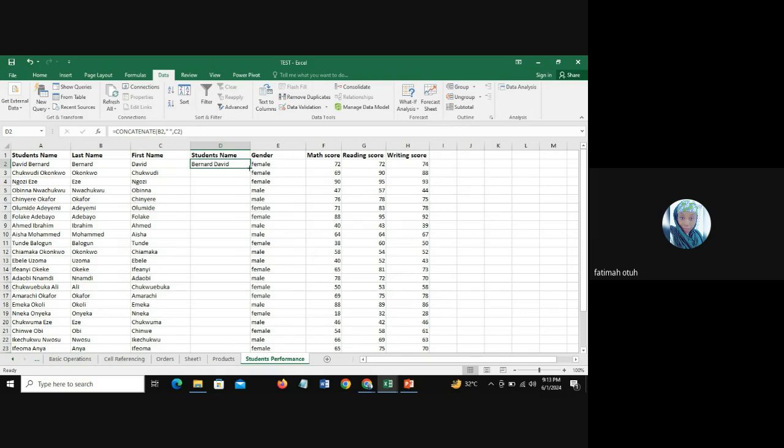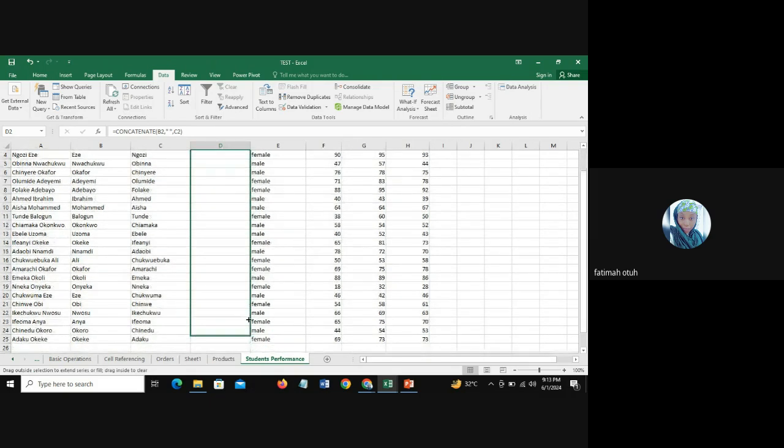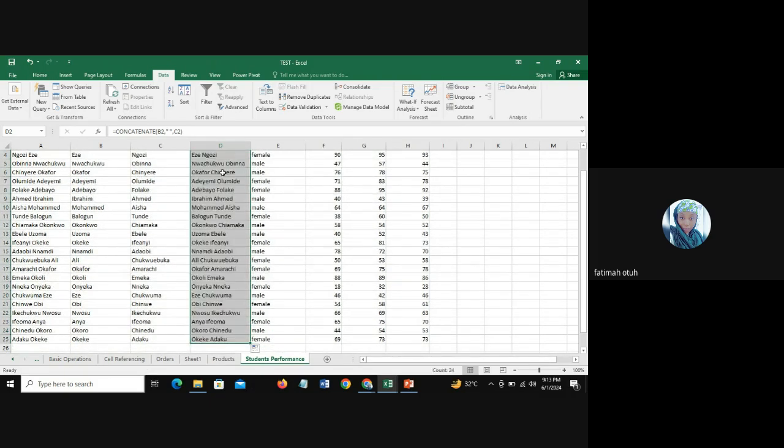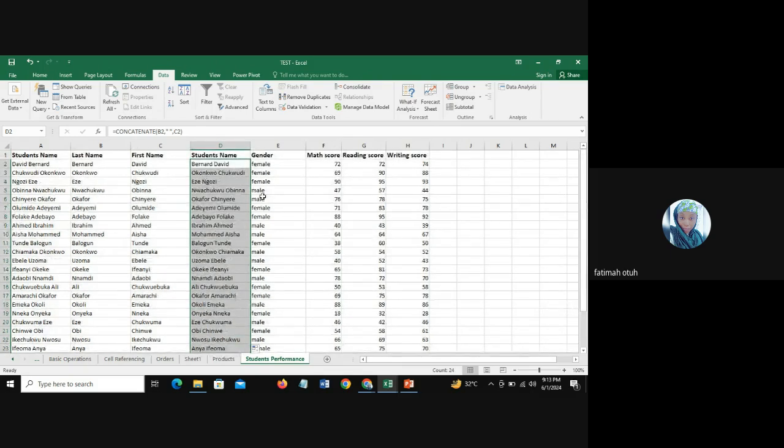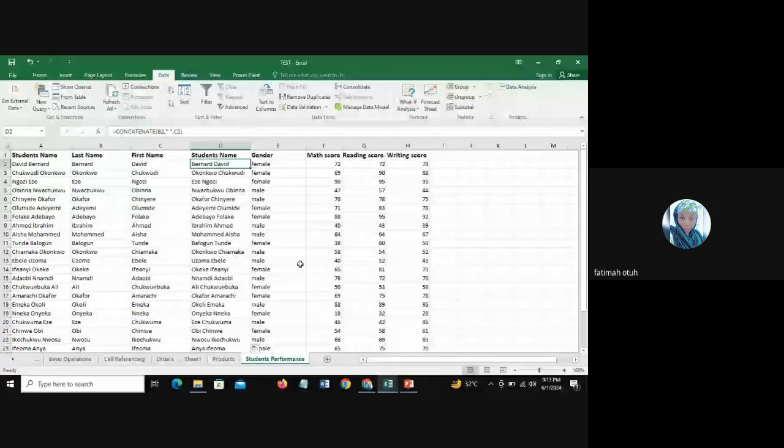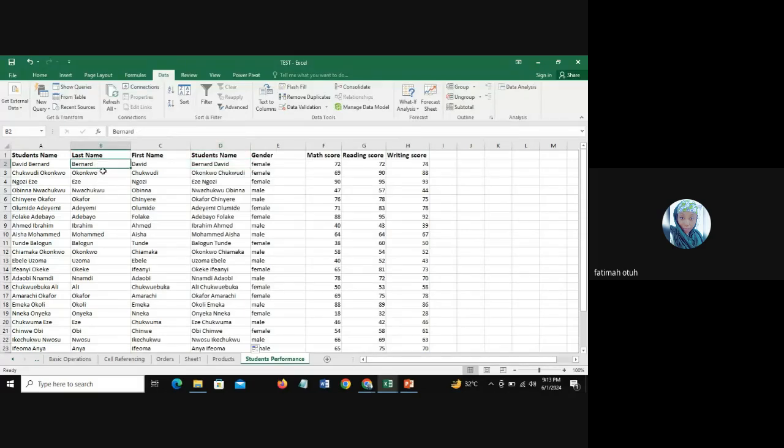So the same thing, once I highlight this down, it will automatically do the rest for me. So that's how the concatenate function works. You select the first text that you want to combine, then you put comma, and then you put your quote sign and put a space in between your quotation sign. Then you put your comma before selecting David. So that's how it works.